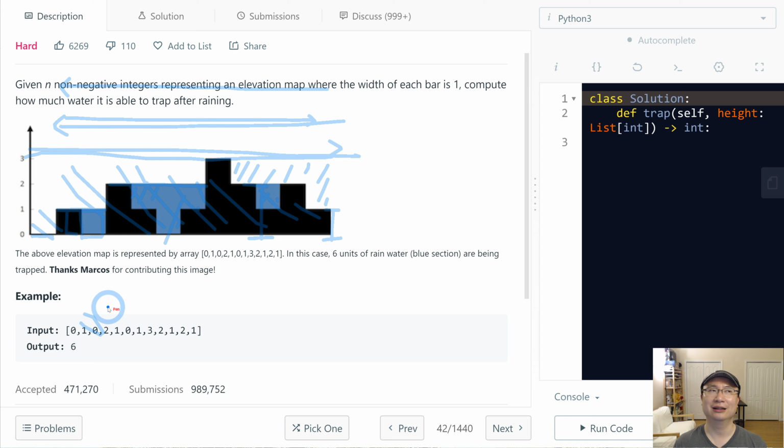So we need three iterations. First is generating the left max array, second is generating the right max array, and finally calculating the sum of water. So it takes 3n time complexity, so we can say linear time, and since it uses two arrays, the space complexity is also linear.